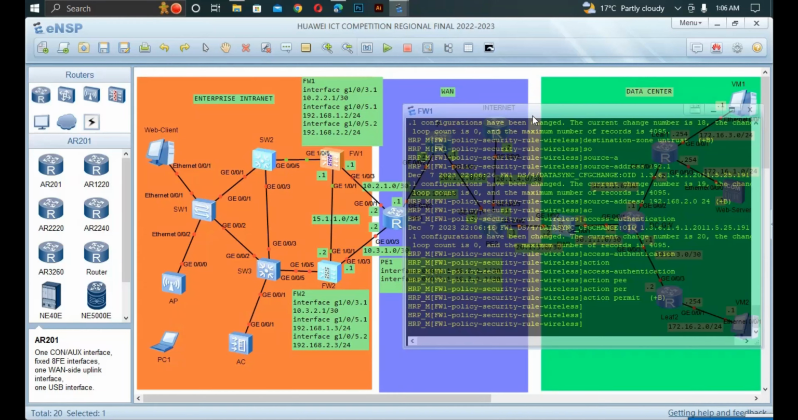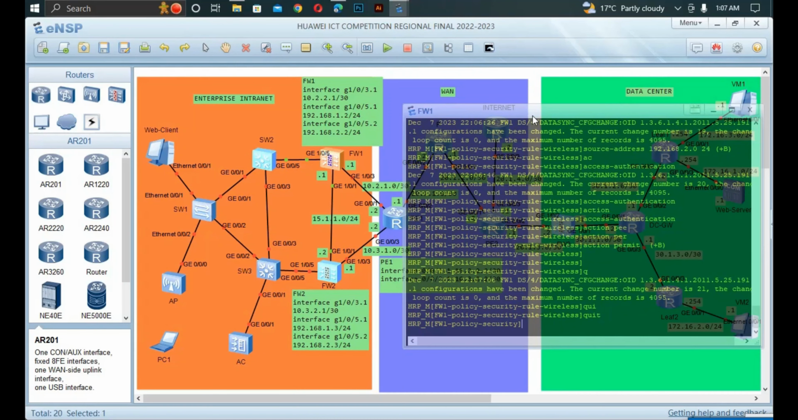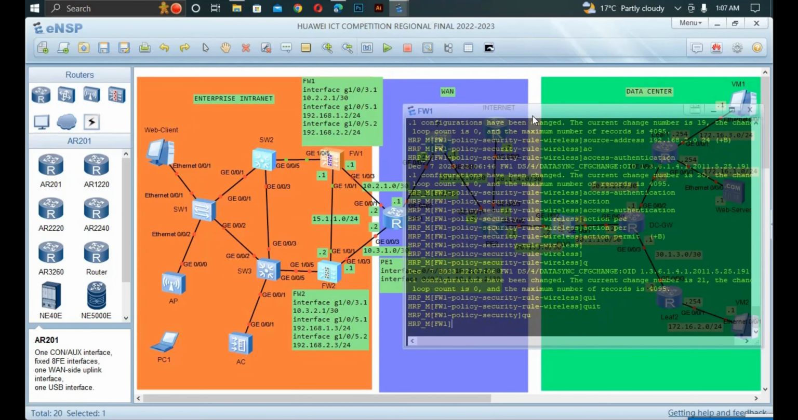So the next thing we do now is we're going to configure the NAT policy. So quit again and configure NAT policy.